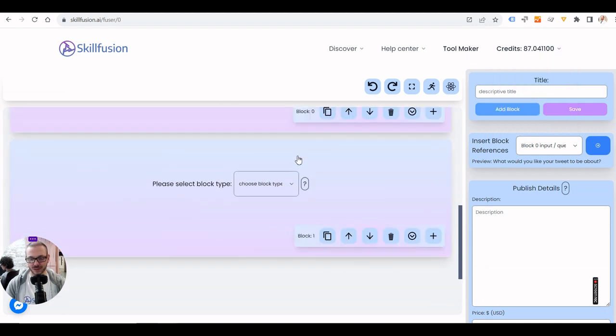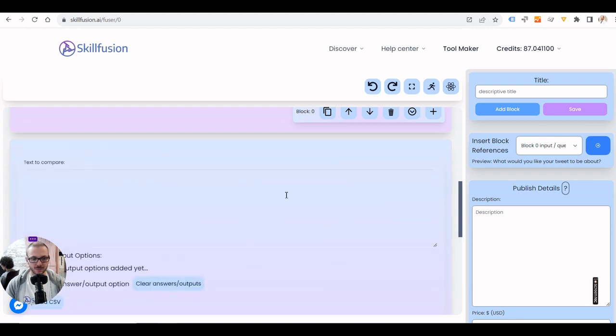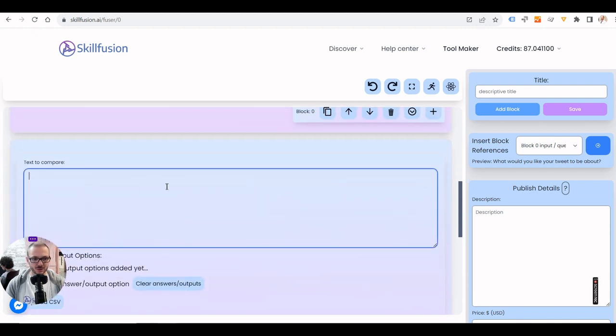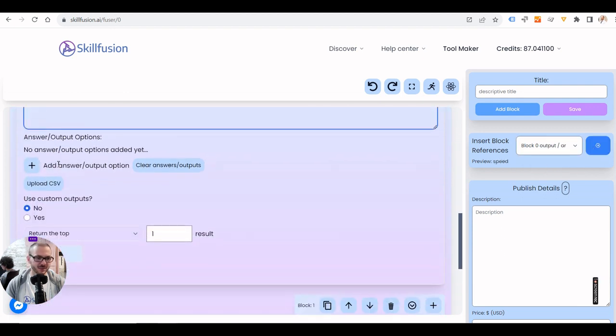This is our free toolmaker on skillfusion.ai, the embedding block. So we're going to take the output from answer 1, so whatever the user puts in, which in this case is speed. That's what we're going to search against, and these are all our different answers. We can put them in manually or we can upload them in a spreadsheet.